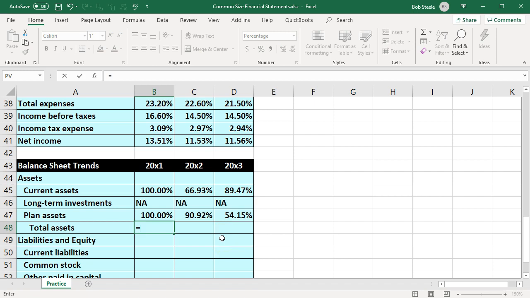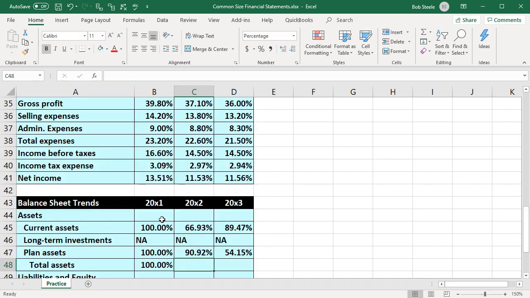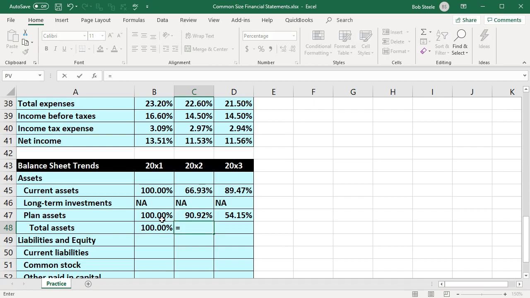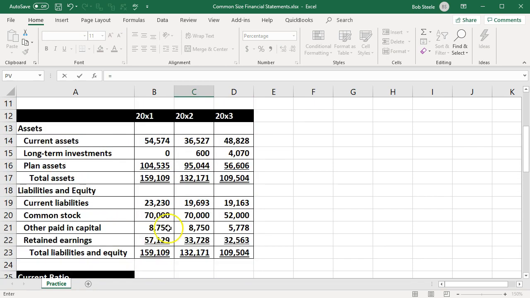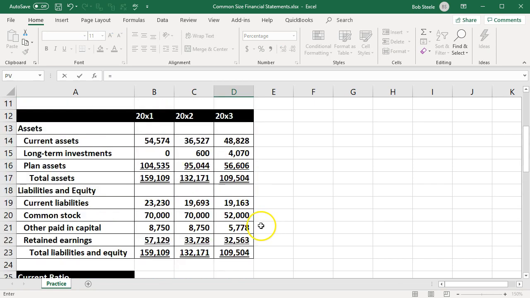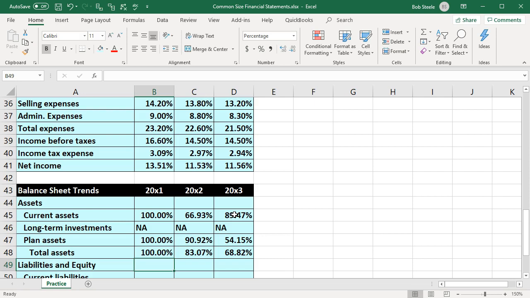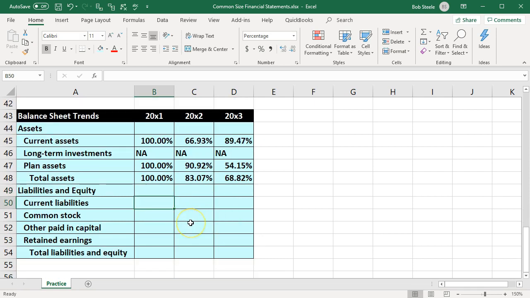And then we can do the totals. The totals are going to be equal to, scrolling up, we'll pick up the 159,109 divided by itself. I'm going to hit tab this time. Go into the next cell. This total equals total assets. We're going to say the 132,171 divided by the 2001 number, tab. And then we're going to say equals total assets, scrolling back up, the 109,504 divided by the 2001 number, and enter.